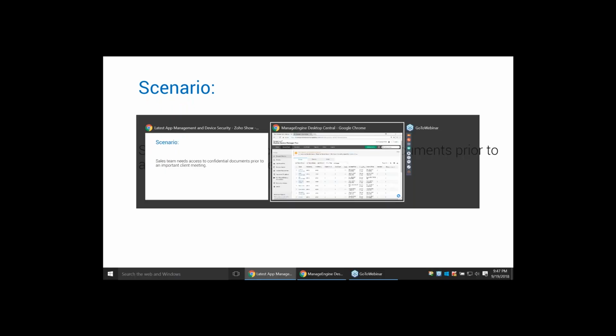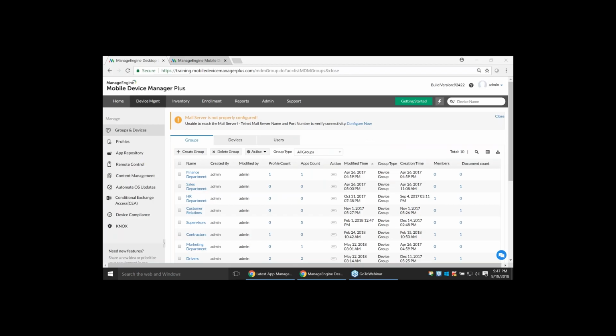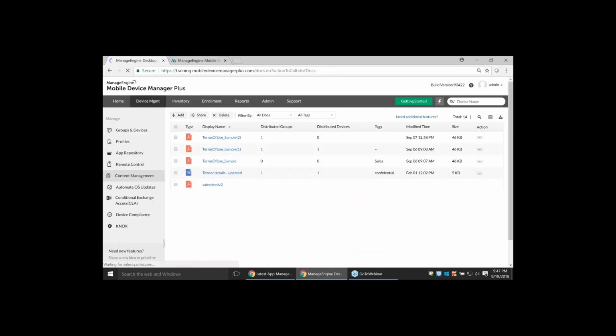Now, let's see how the content management works with a small scenario. A sales representative comes up to me and says that I have to distribute a document over to the team, and that document is important for a sales team. So I go to device management. I move to content management over here.